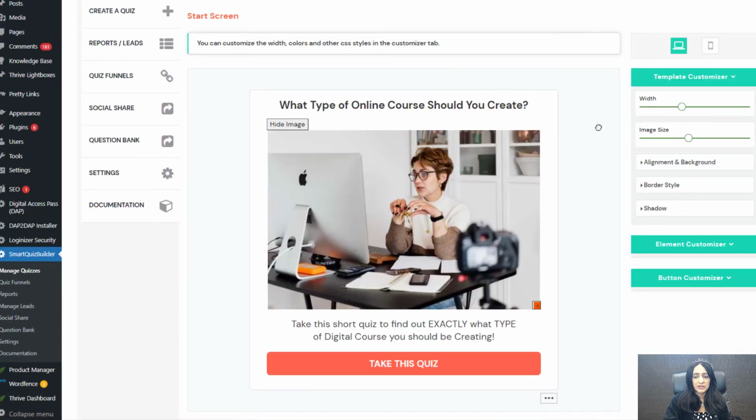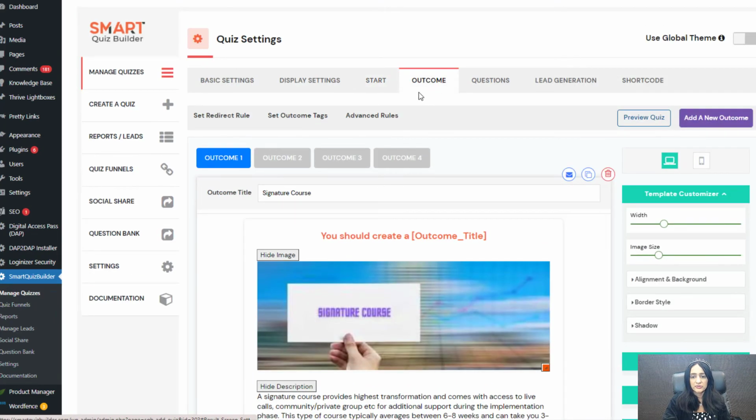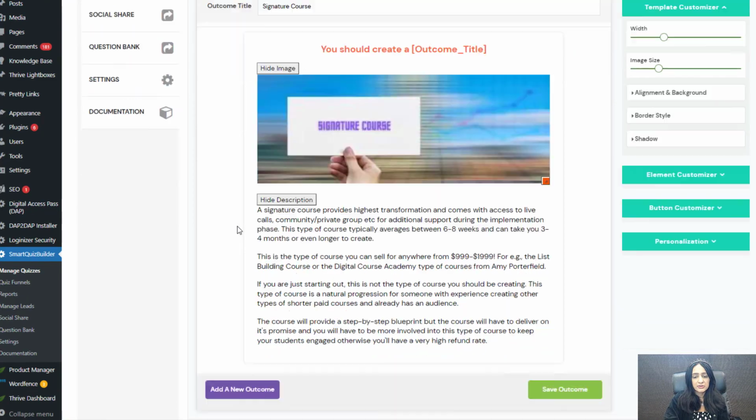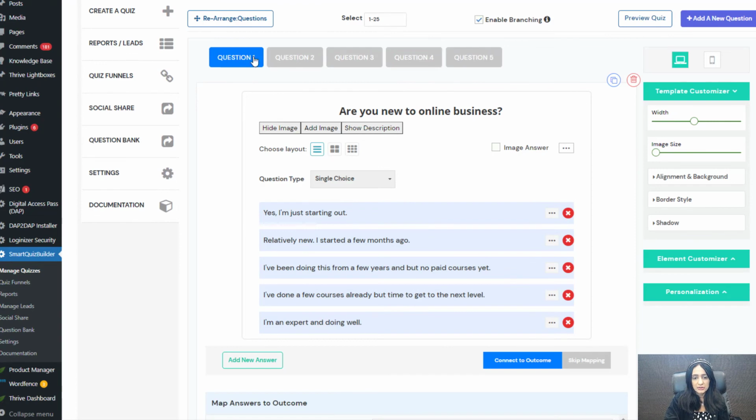Under the start screen, I'm using the start screen. Again, you can use the start button instead of a screen if you want. Outcome. Because this is a personality quiz, you need to define your outcomes first and then you can create your questions. I have 4 different outcomes here. And questions, I have 5 questions. And some of these questions, I have mapped to the outcome. You can see here, question 1, connect to outcome.